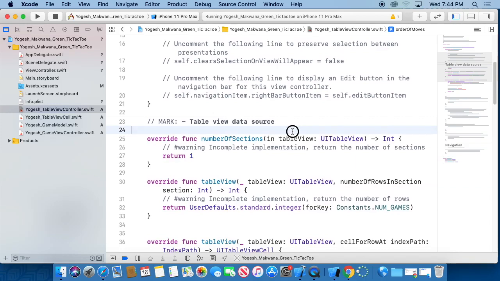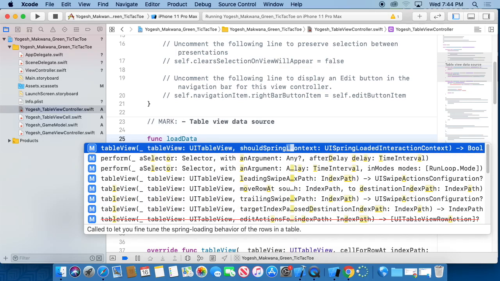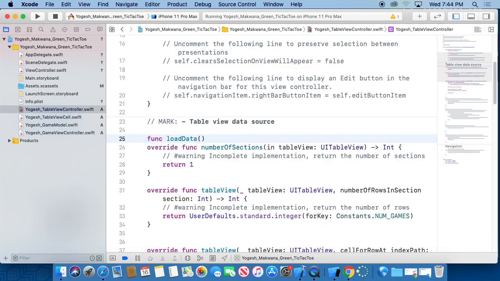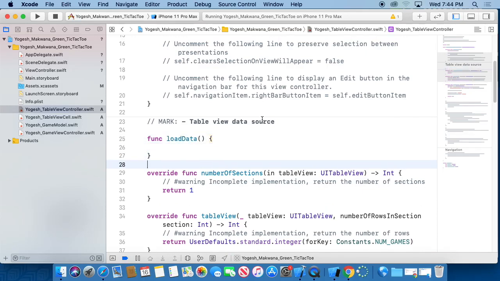Let's declare a function that will load all the data that is saved. Just like we have the save game function, we'll create a function called load data, and we'll load all the data. So scroll up, and where it has this comment table view data source, this is where we'll create a function called load data, and use the indentation that Swift does for you.